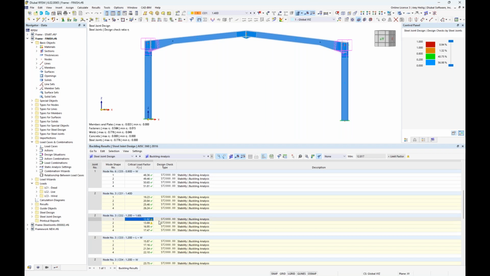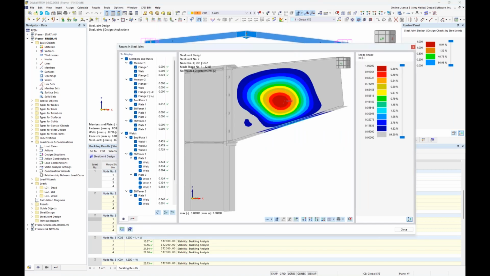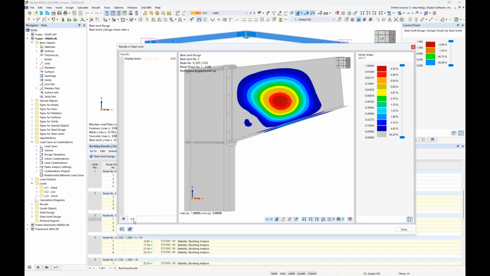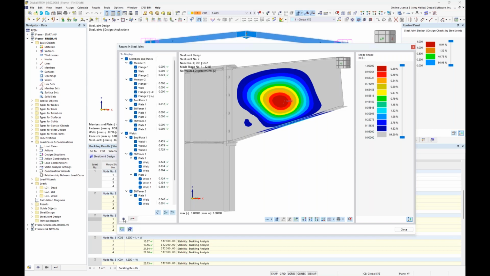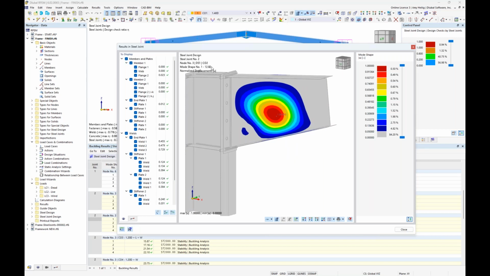What might be interesting too, in addition to the table format, is to yet again launch this results in the steel joint here, and it will look very similar to what we saw before, but there's a slight modification now that we are viewing our buckling behavior. Instead of viewing stresses and strains, we're viewing the eigenvalue, or the eigenmode. So we can see that under this particular load combination number 2 and our critical load factor of 12.82, we might be concerned with buckling within the web of our tapered member.